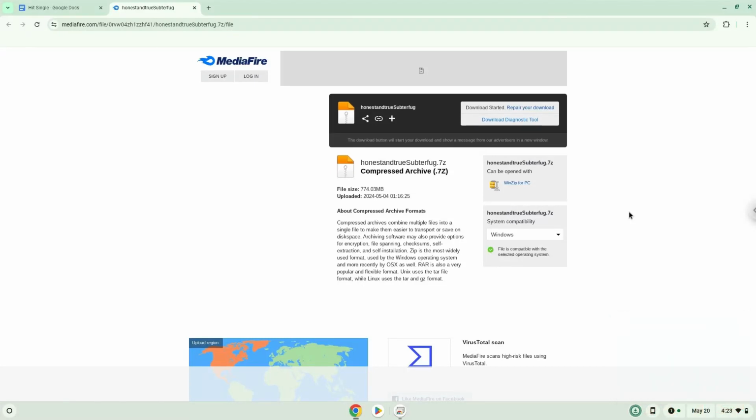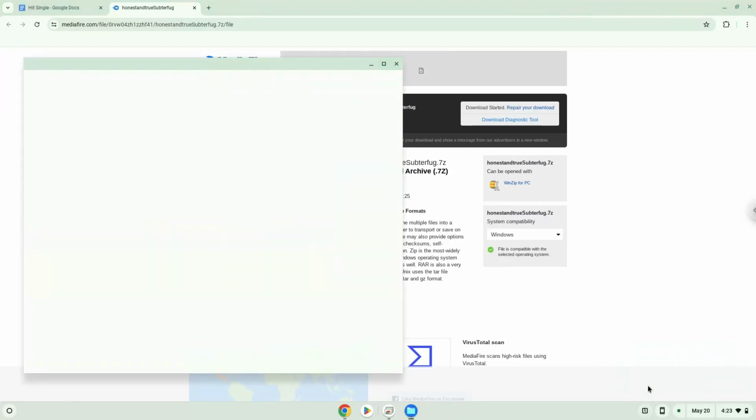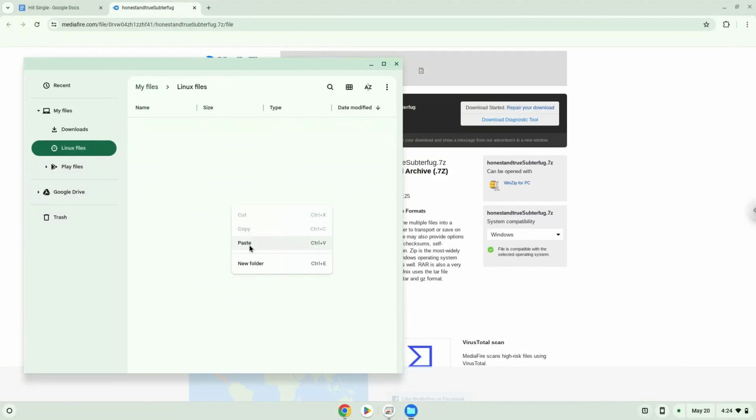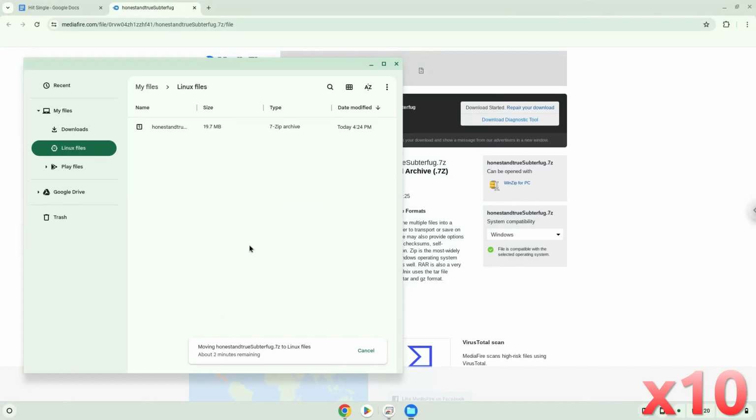Now we will open it in our file manager. Move the installer to the Linux folder. Now we will continue to the next part of the installation process, which is to run several commands in a terminal, which will install the game. All the commands are in the video description.